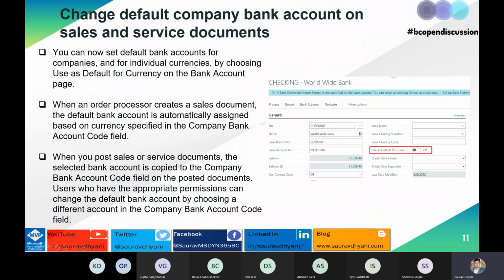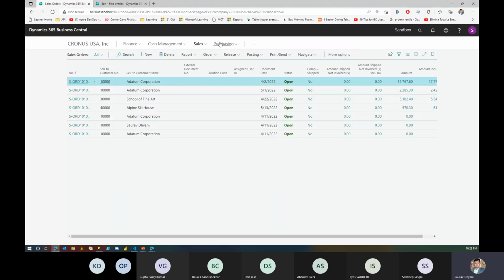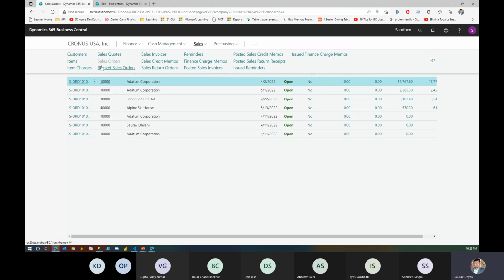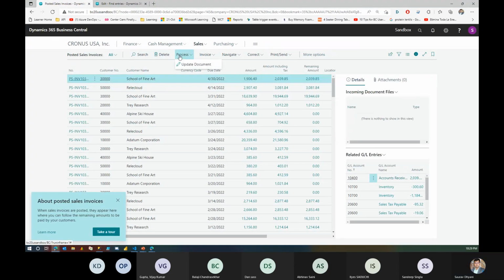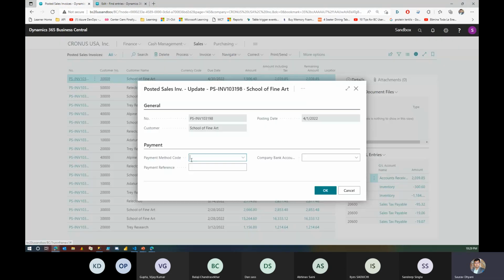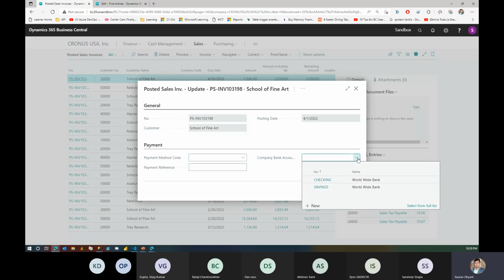So let's quickly have a look before we call it a day. Now you can go ahead and do an update document if you have permission. They have also attached this new field here to update the company bank account on the posted documents if required.